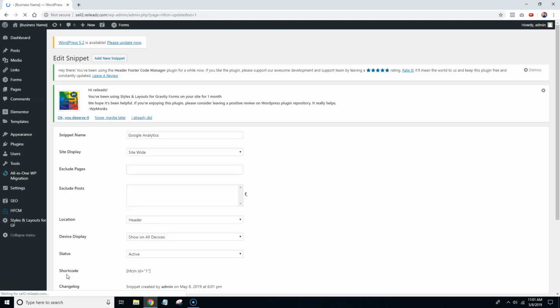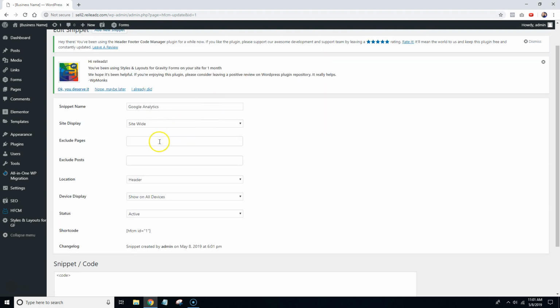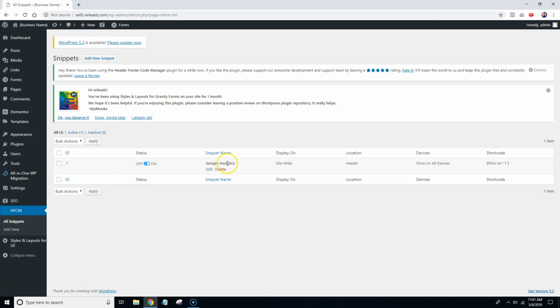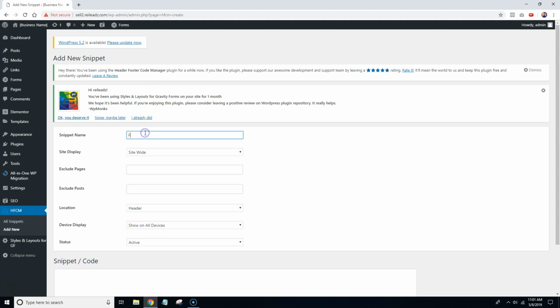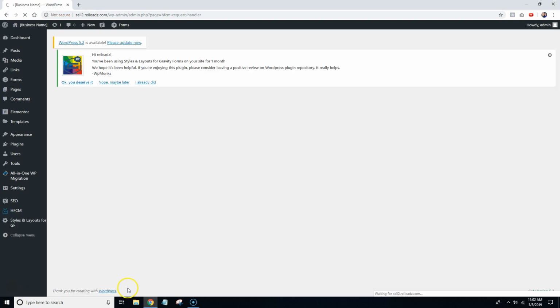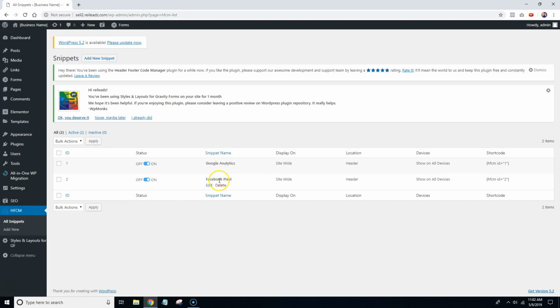You want to make sure that you're only doing one code per snippet. If you come over here, we can go to all snippets, and you can see right here I have the Google Analytics one. If I wanted to keep on adding, for example a Facebook one, I could just do Facebook Pixel. Again, site-wide header, leave everything else the same, paste the code there. Hit save. And if I come back over to all snippets, I will have both the Google Analytics and the Facebook Pixel. So that is how you install the tracking codes onto your website.